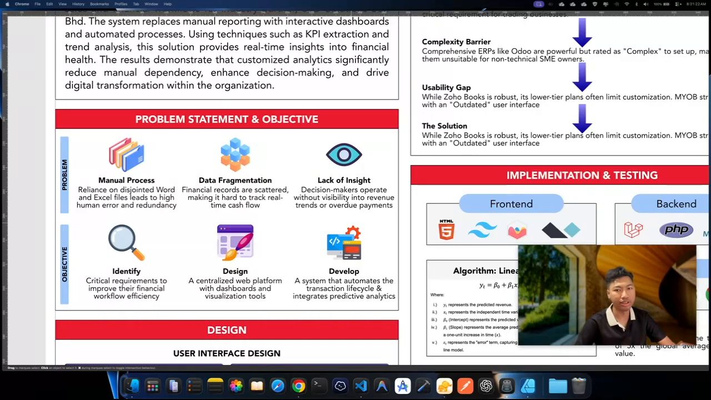My solution is a centralized web-based platform that not only automates the document lifecycle but also integrates intelligent data analytics to predict the future revenue and also to detect any of the financial anomalies.